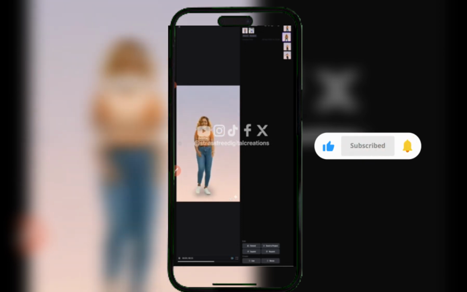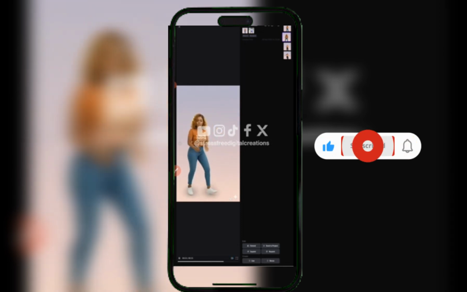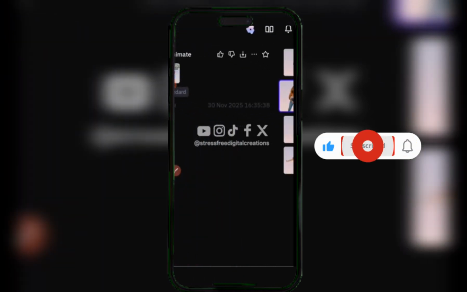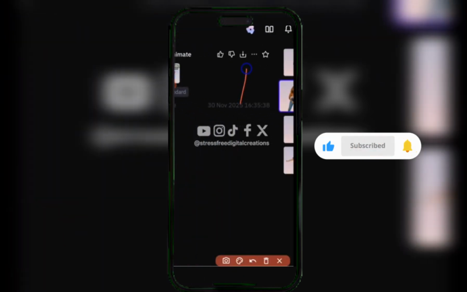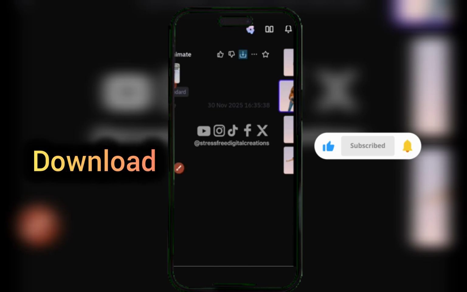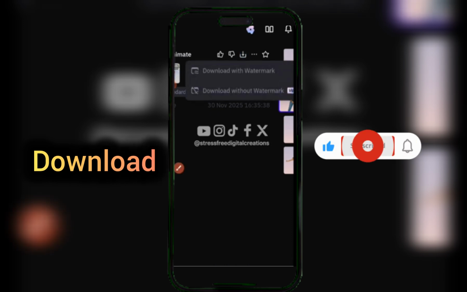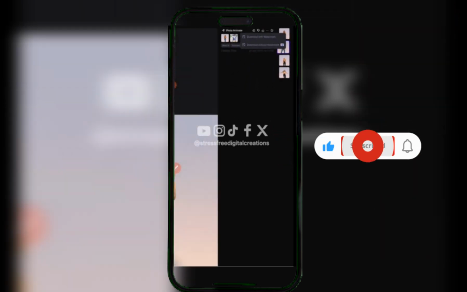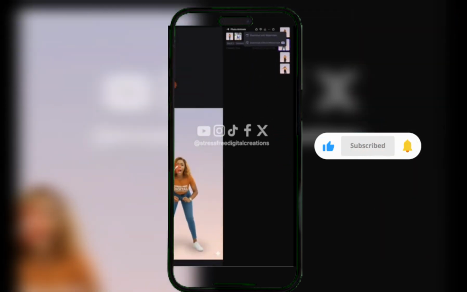The next thing now is for you to download. You slide down and you zoom in a bit all the way up. You can see the download button. So you tap on download. Then you see the options to download with watermark and without watermark. Of course, we all know it's going to be VIP. So that's basically all that you need. So let me see if I can show you the original video.